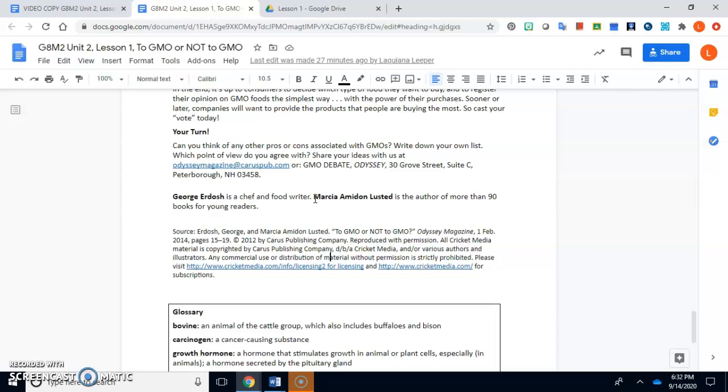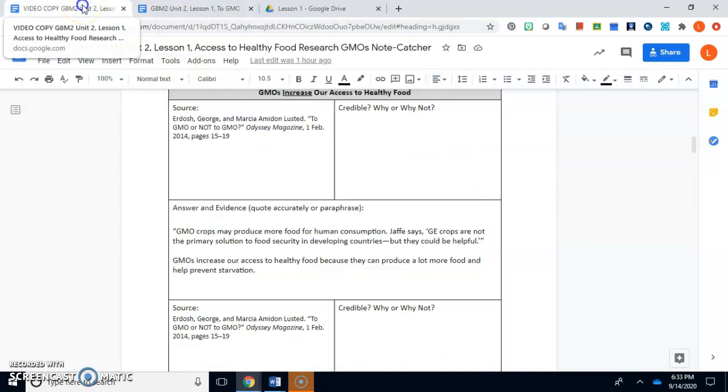So since we've determined that this is a credible source, I know, because you're getting it in school, you want to assume it's a credible source, but it's always good to dig a little bit deeper just to double check. Now you're going to add notes. So now we're going to go to our access to healthy food research GMOs note catcher. And this final question that we haven't been answering that we're going to right now is, is this source credible? Why or why not?